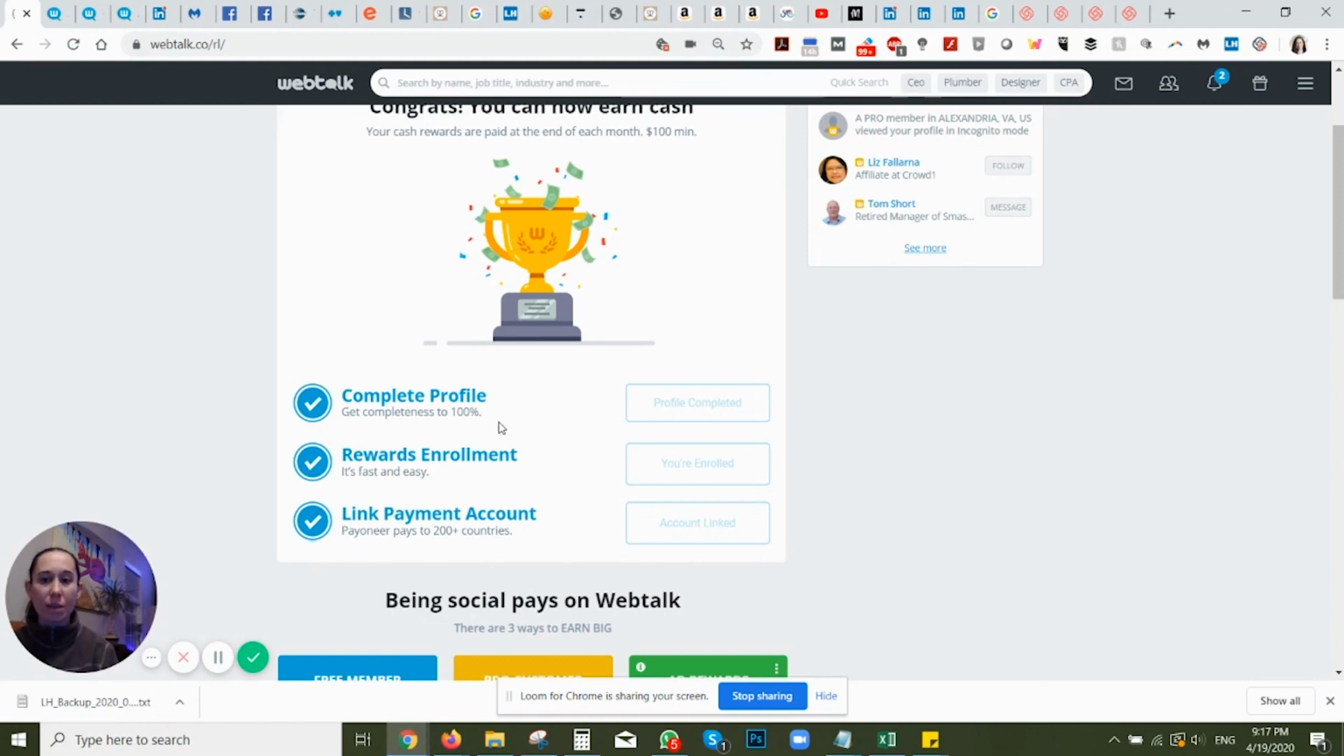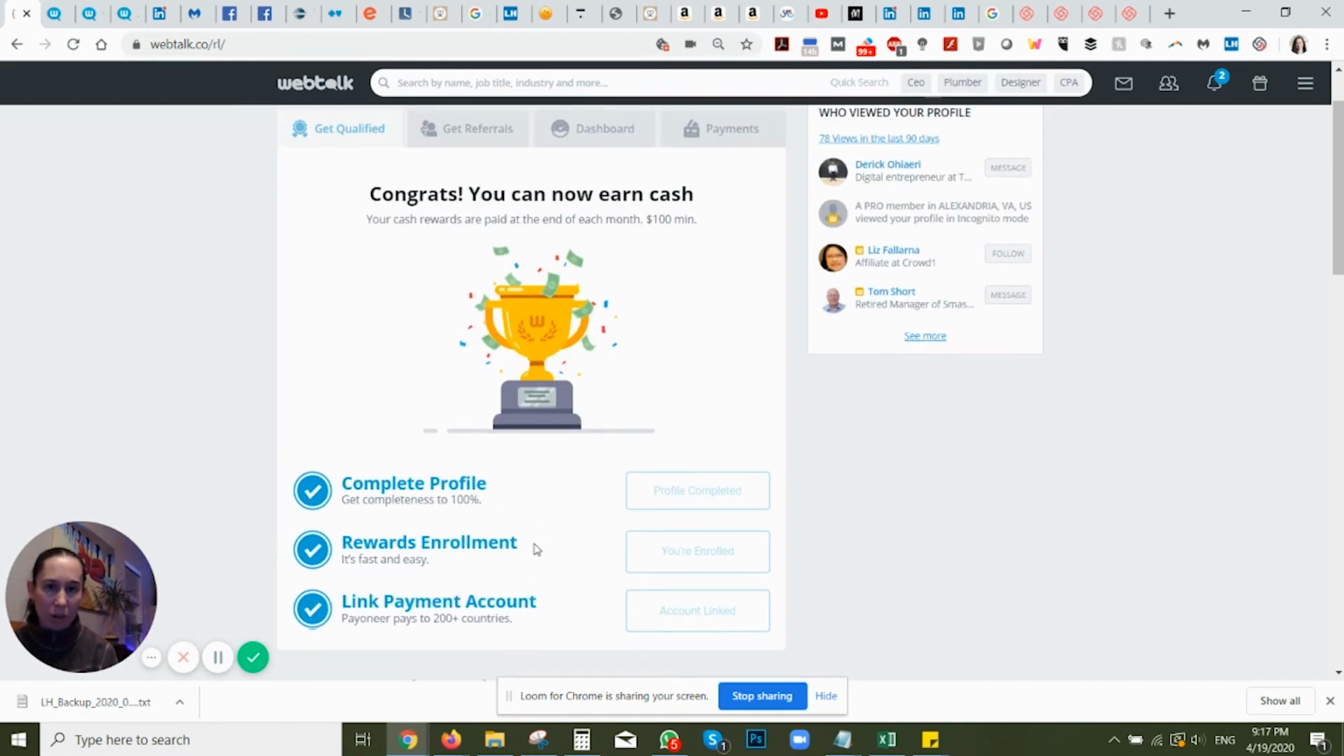The first one is completing your profile to 100%. The second one is an agreement that you have to sign with Webtalk, which is basically requiring your digital signature. And the third one is linking your payment option so that you can get withdrawals or direct deposits once you earn money on Webtalk. So let's go through these one by one.